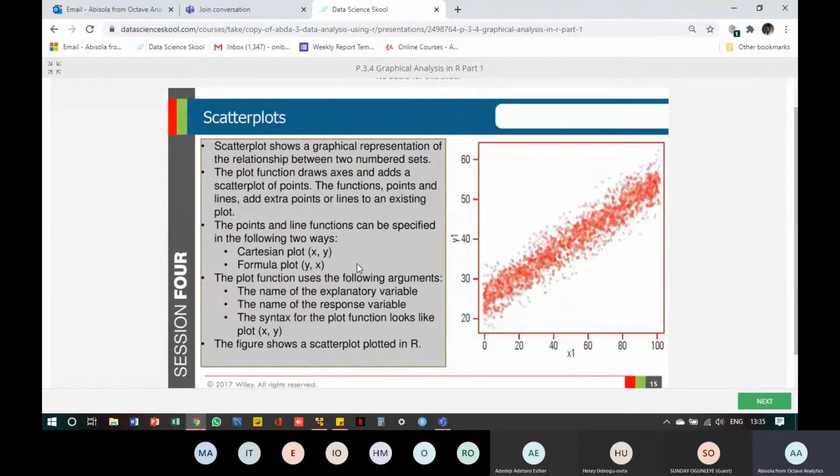And then, this is the function you use to plot your scatter plot. Like I told us, you use plot x comma y. And then you can also use plot y tilde x. This is not a comma, this should be tilde. Y tilde x can also help you to plot your scatter plot.